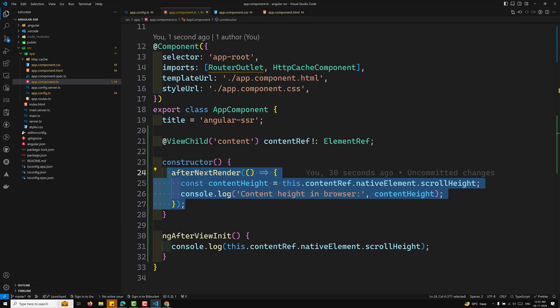So that's it guys about this one. That's how you make server-compatible components in Angular 19. This ensures your app works beautifully across both the server and browser environments.